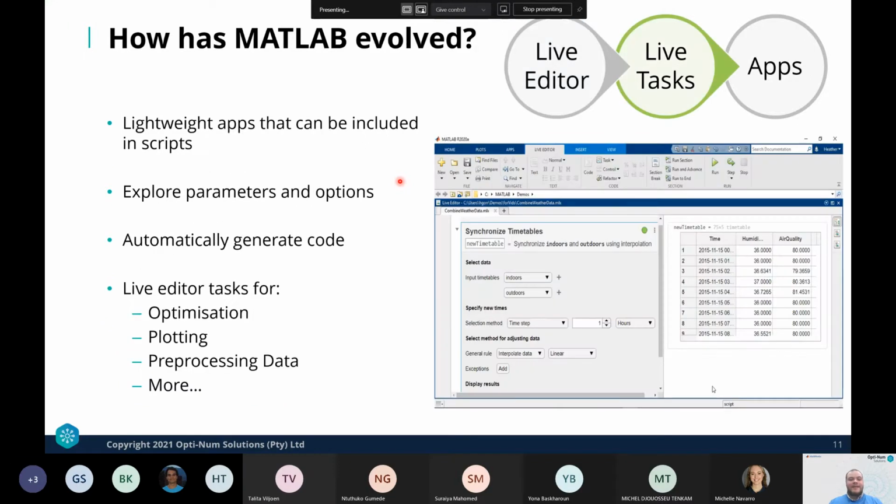In this live script, you can embed live tasks. Live tasks are lightweight apps that you can include, and they allow you to explore parameters and options. You have live tasks for optimization, for plotting, for pre-processing your data, and so much more. And you can generate the code for that so that you can automate that whole process.